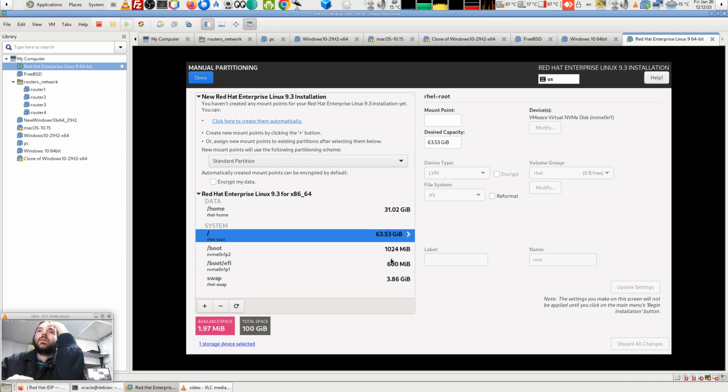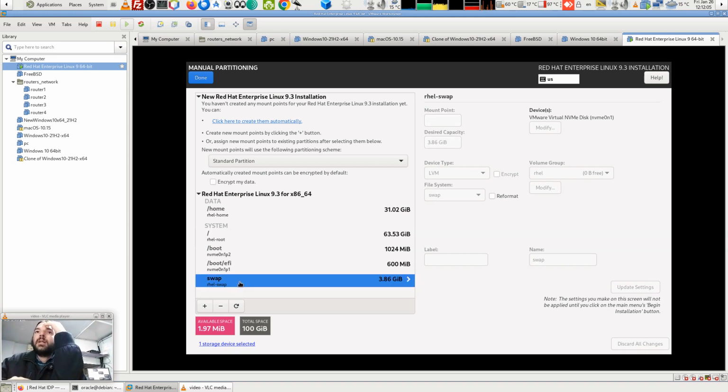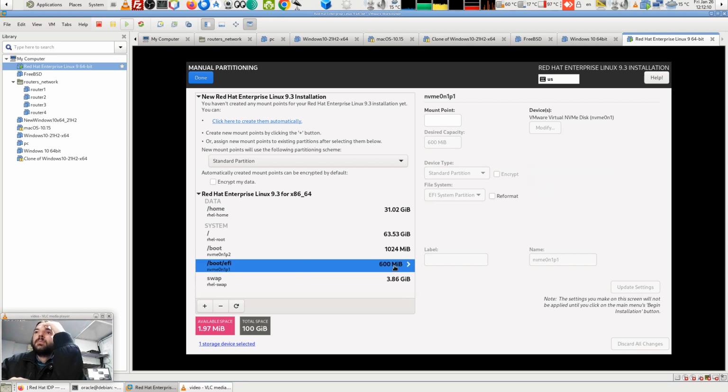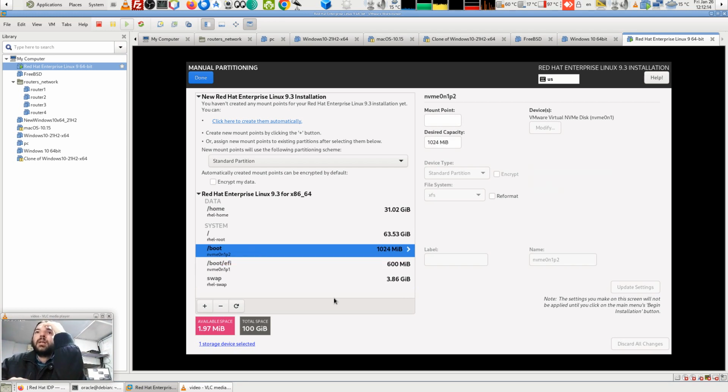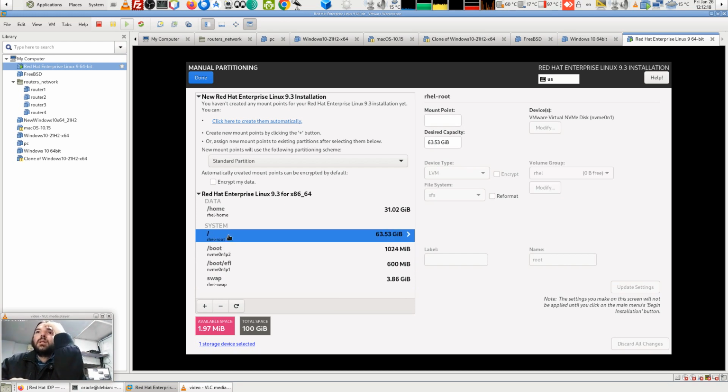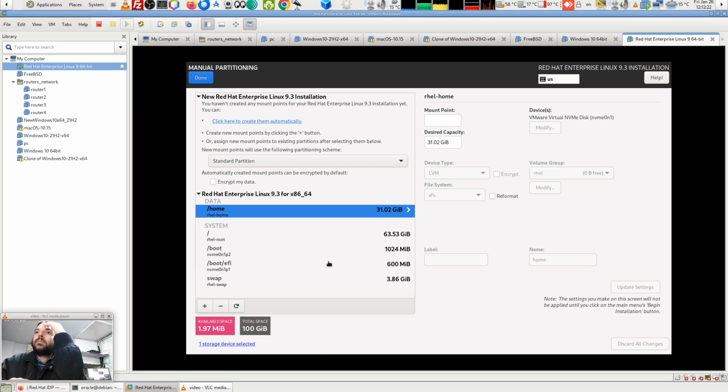So I've got here swap, 3 gigabytes. Okay, cool. And this is for EFI. This is important. This is for bootloading. This is slash boot. I don't know why they make this slash boot alone. This is 1 gigabyte for it. This is the whole system, and home. It's okay to do it like this, but I just want to make it as one partition.